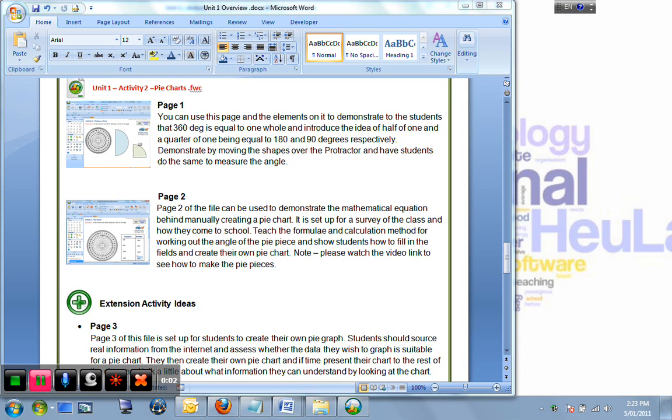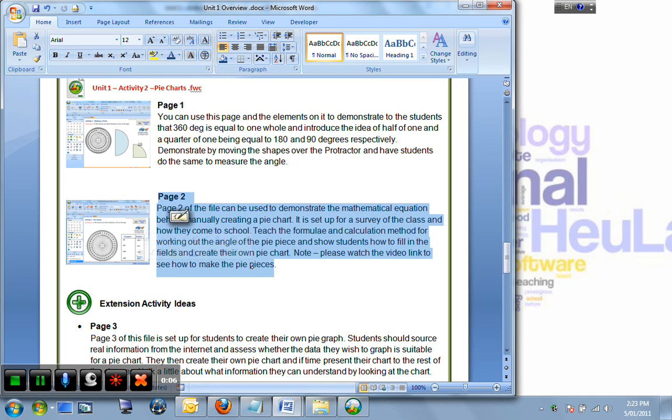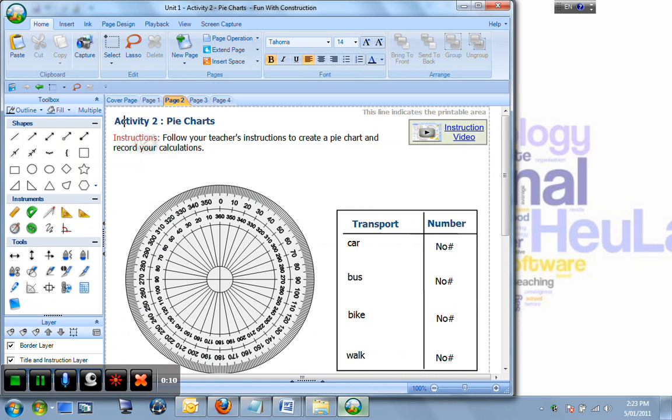Still on Unit 1, Activity 2. We're now looking at this one here, page 2. There we go, page 2. We'll come over here to the FWC file. Okay, we've got it set up here with a sample scenario where we're looking at the students' transport to school.